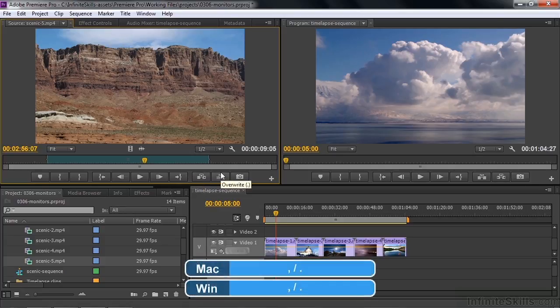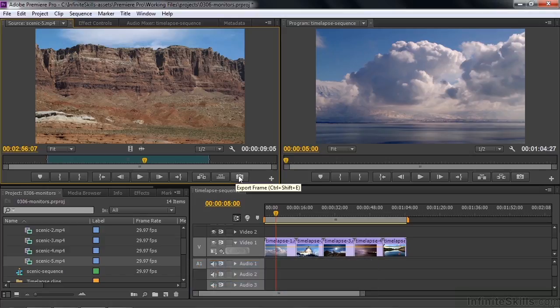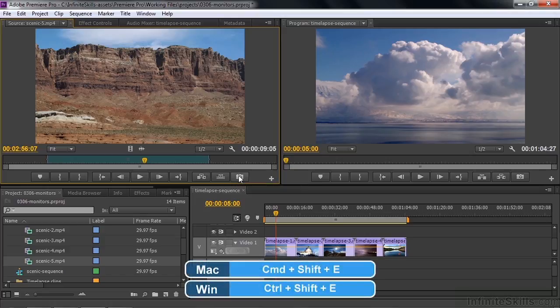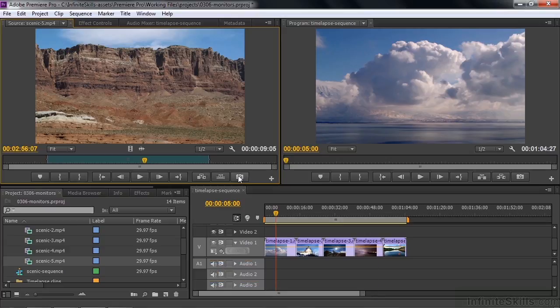It's comma and period. The only kind of complex keyboard shortcut is exporting a frame. Control-Shift-E in Windows, Command-Shift-E in Mac. That's probably the one thing that you wish was an easier keyboard shortcut. But in any event, you may want to get rid of the transport controls altogether someday, and there are two ways to go about doing that.